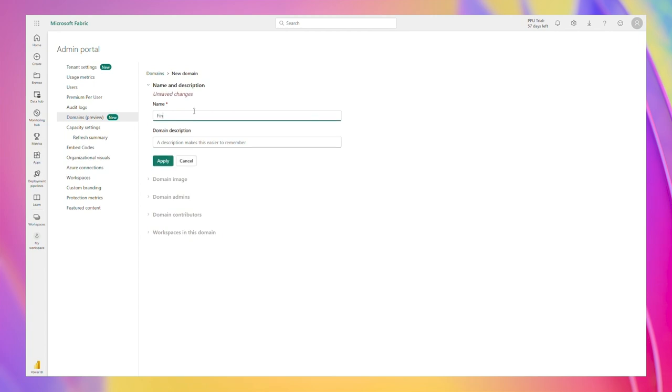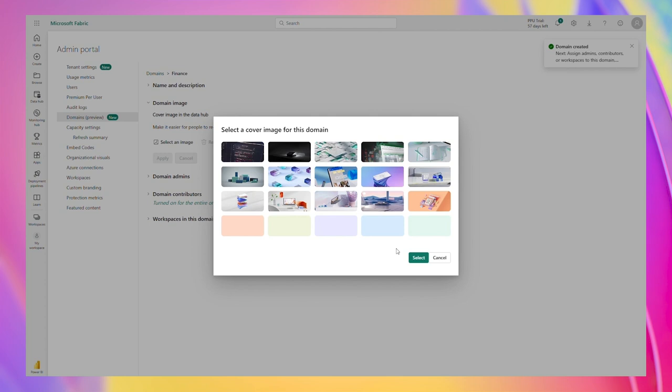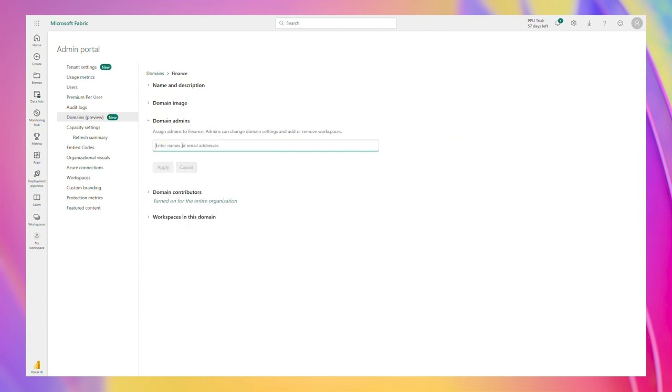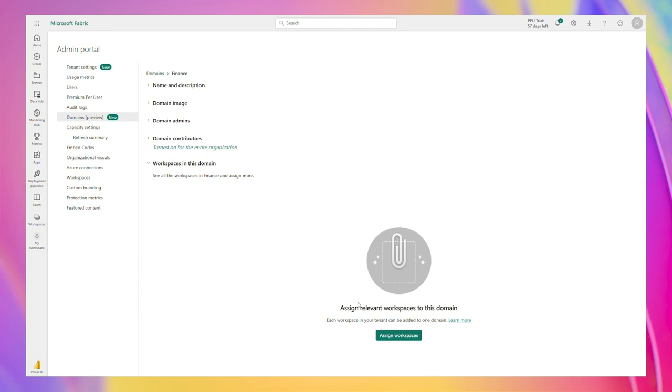Now, let's see how I create a new domain. In this case, I'll create a finance domain for our finance department. I'll add name and description. I'll select an image for this domain and brand it to later help users understand the context they are in across their data consumption experiences. I'll define domain admins, allowing more granular controls from tenant to domain level. And I can also define domain contributors, meaning who can associate workspaces to this domain. It can be set to the entire organization, limited to specific security groups, or controlled only by tenant and domain admins. I'll keep it for the entire organization.